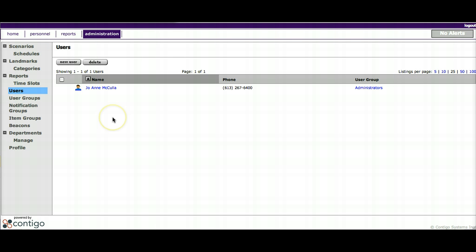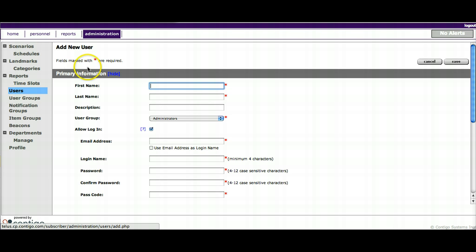Users are people that will be logging into the portal or you'll be using as a contact. Contacts will be used for scenarios and they will be used in emails or text messages. First you'll want to click on new users, add a first and a last name. You can determine if you want them to be users or administrators.